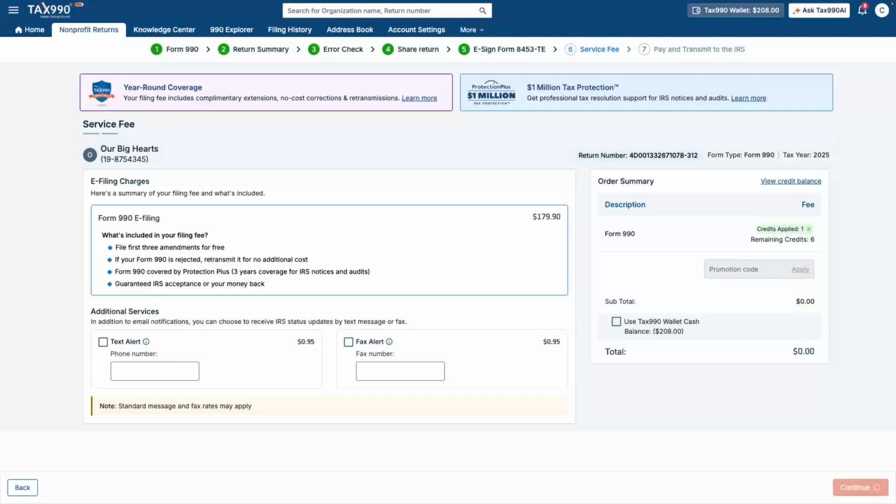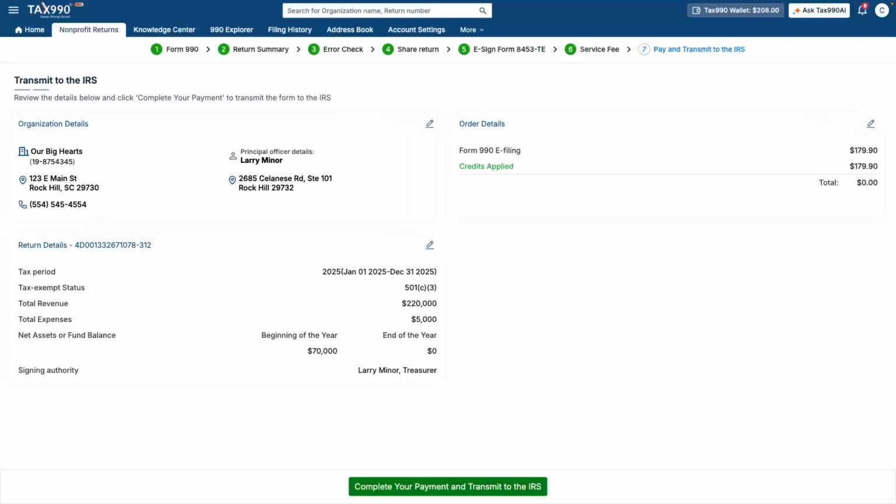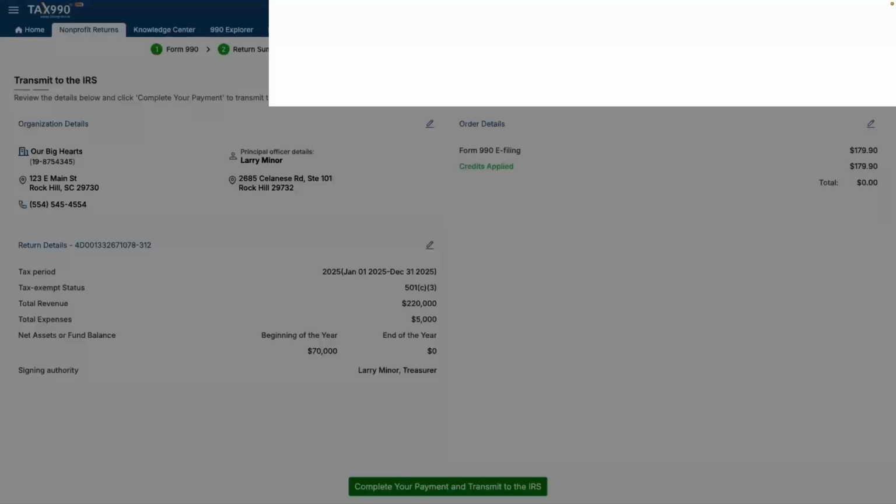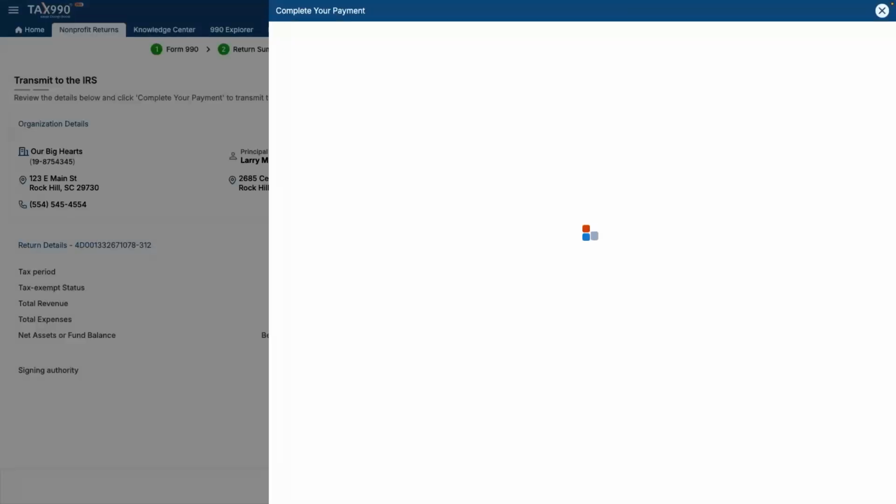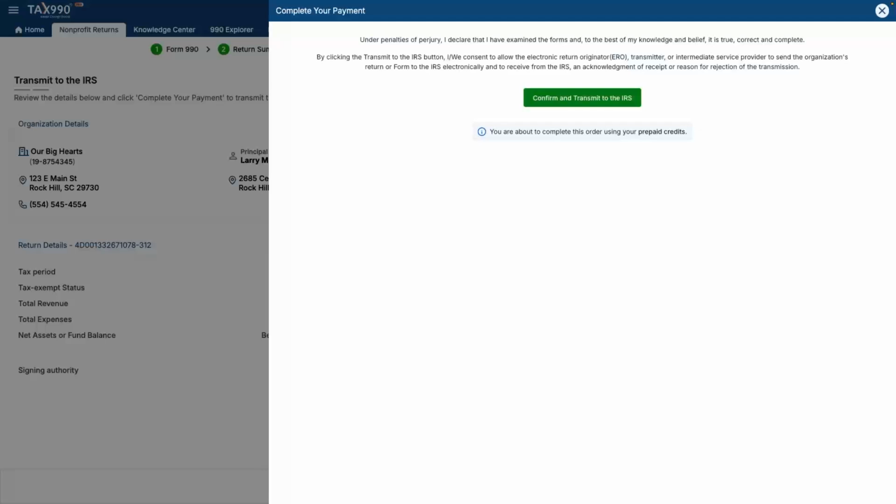Next, Tax990 displays the final transmit to the IRS page, where organizations can review organization details, return information, filing summary, and transmission details. Once all information has been reviewed and confirmed, click Complete Your Payment and Transmit to the IRS to electronically submit the return to the IRS.